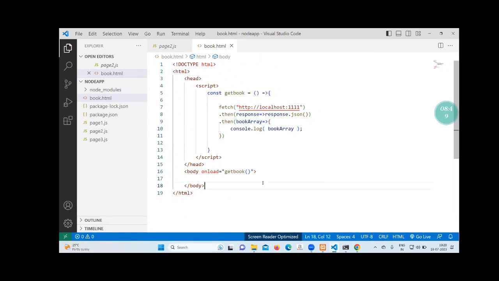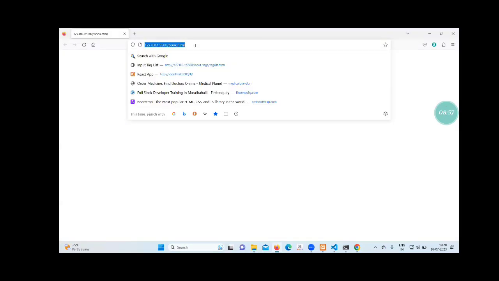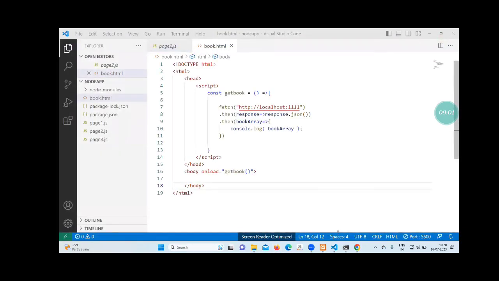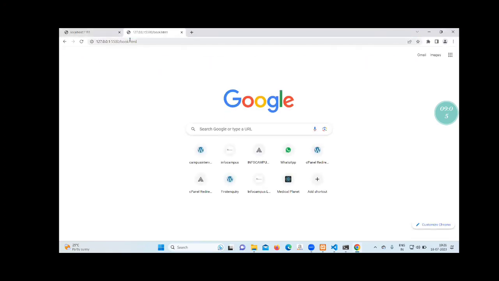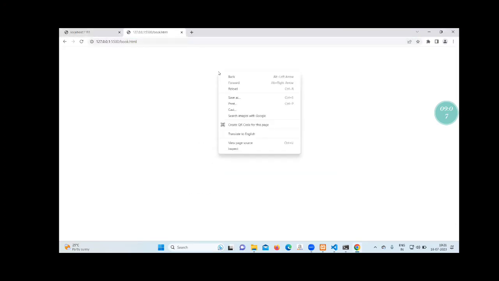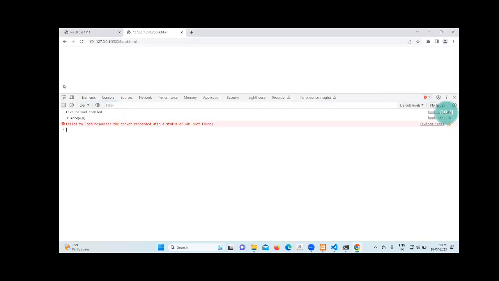Okay, let's go now. So we'll run this file through live server. You have to check which browser will open. If it is opening in Mozilla, then copy this URL and open the URL in Chrome. Okay, then look at the console. It is showing the array here.